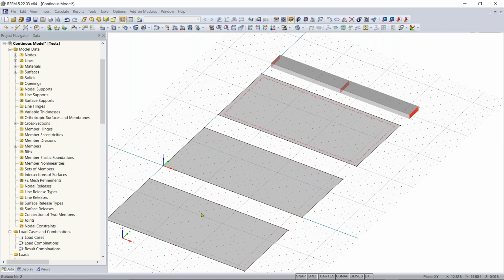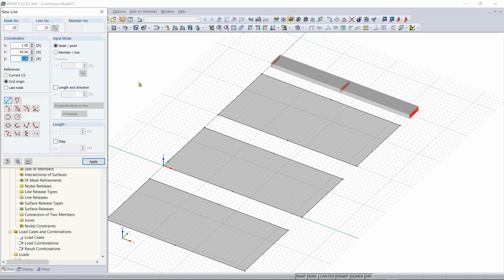Now I would like to draw a line connecting these 2 nodes. And this is where our line support is going to go, supporting the midspan of these plates. So now I can go up here, and there's a tool next to the new single member tool called New Line. And I'm going to click on that. And now I can draw just a line connecting these 2 nodes. When you draw a line, make sure you right click outside of it to cancel out drawing the line continuously. I'm going to connect these two nodes here.